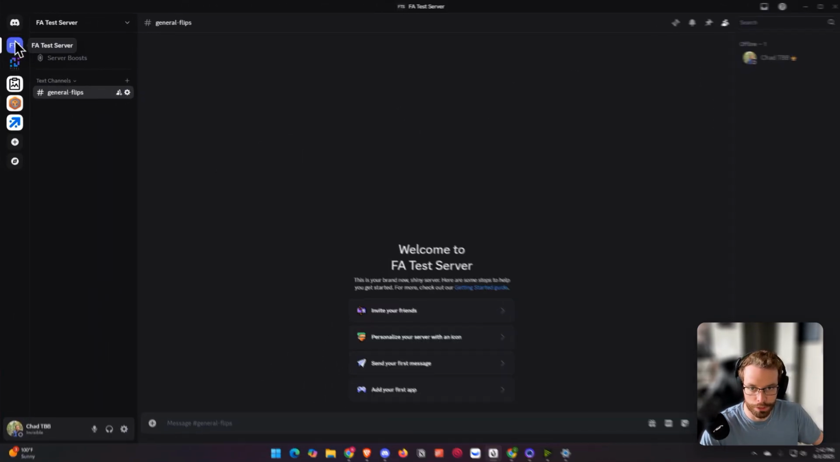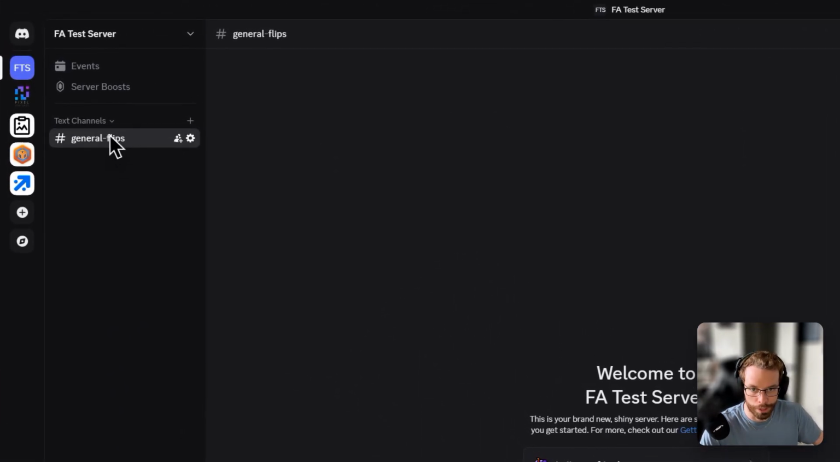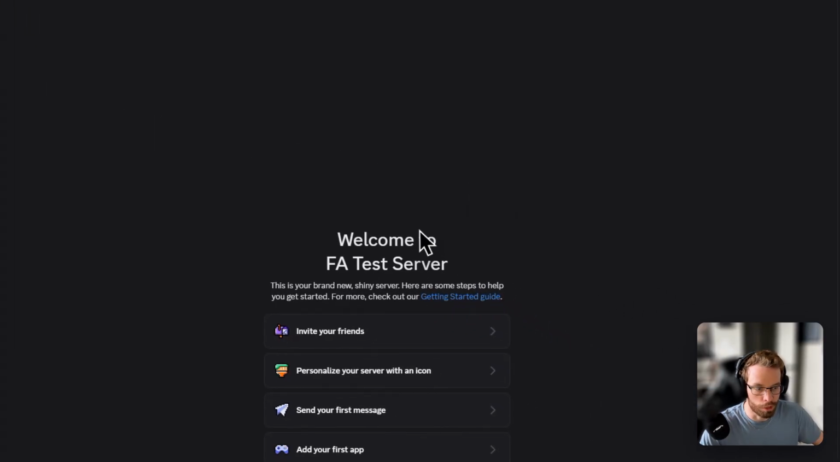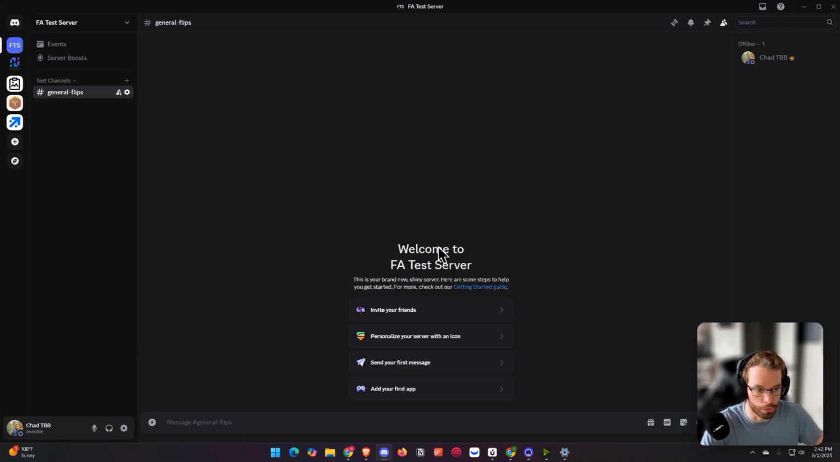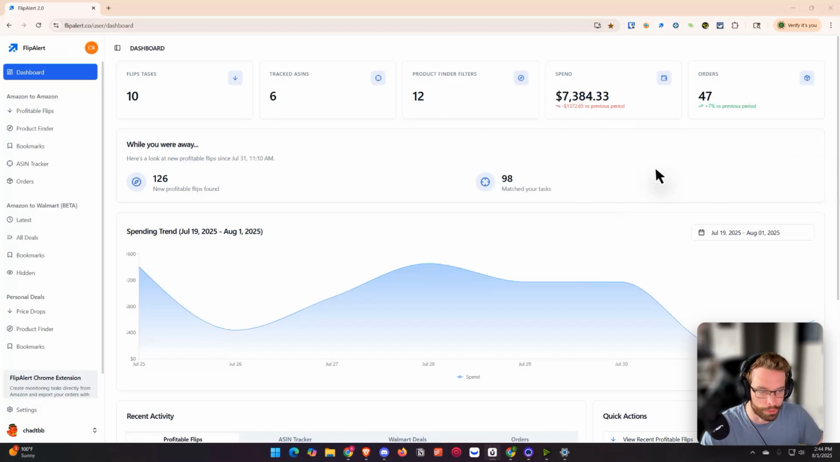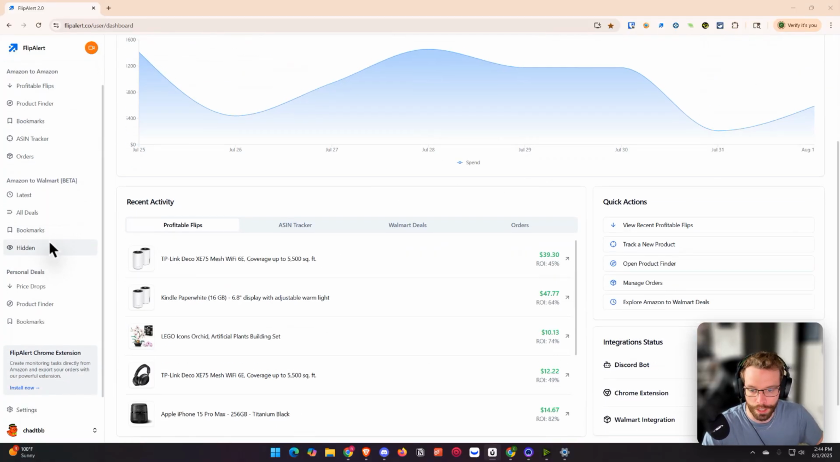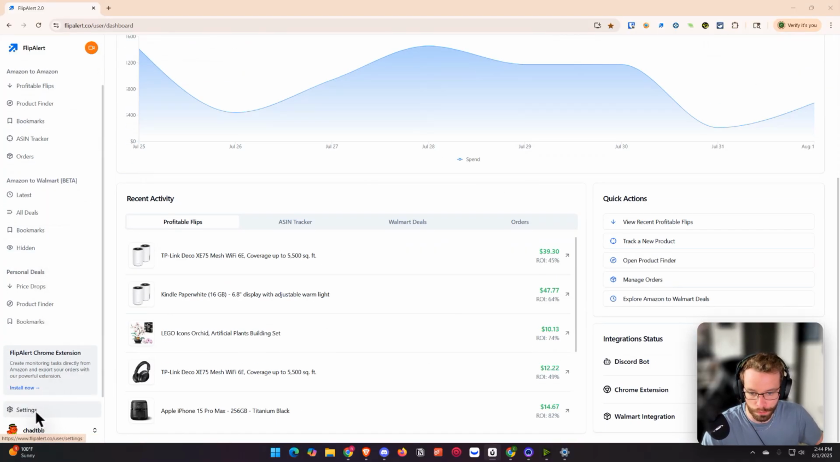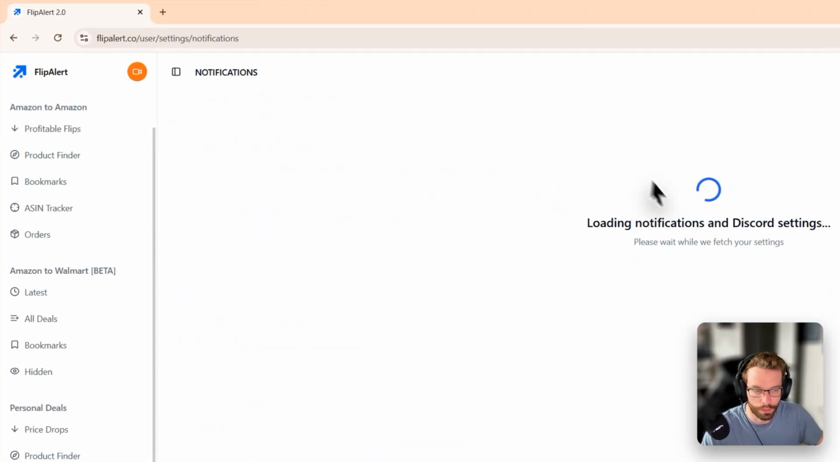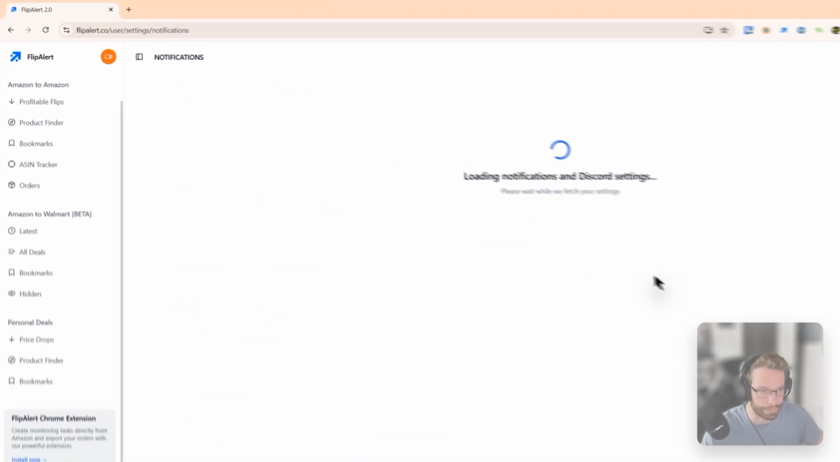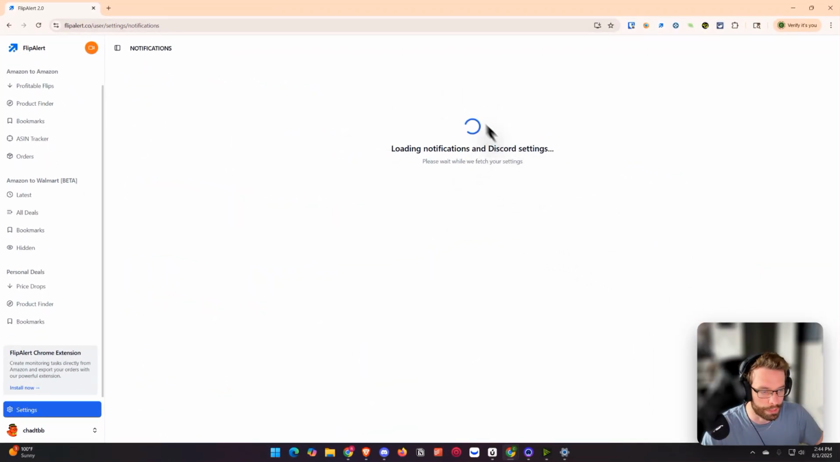Once your server is created and you have the first channel that you want your price drops to filter into, we can move on to the next step, which is connecting the Discord over to FlipAlert. So now that we're back over here on FlipAlert, get logged in, and then once you're logged in, you're going to come down here to Settings on the bottom left. So we're going to click on Settings. We're going to head over into the Notification section where we'll set up our Discord and link it over. Once this loads, give it a quick second here.